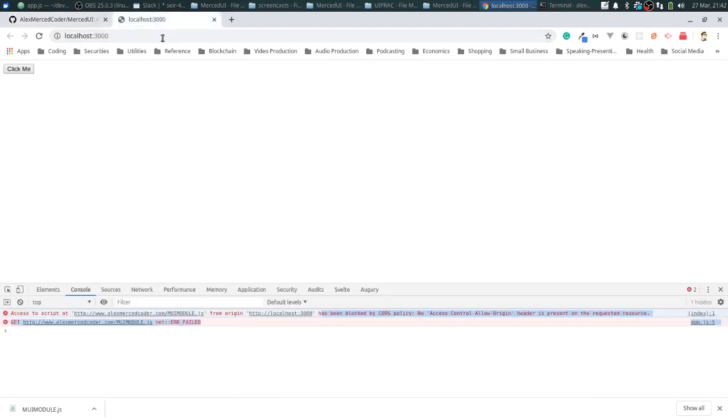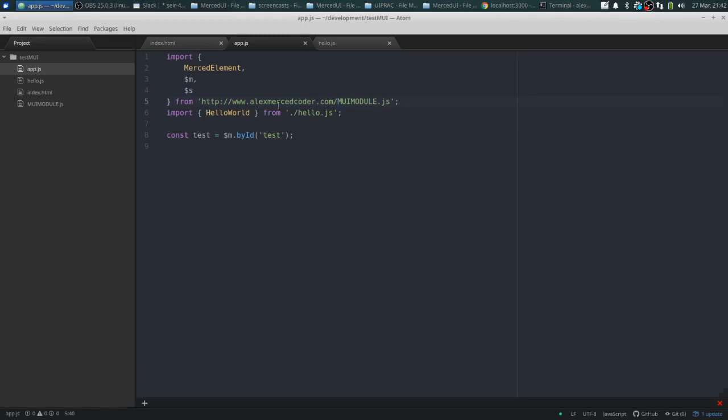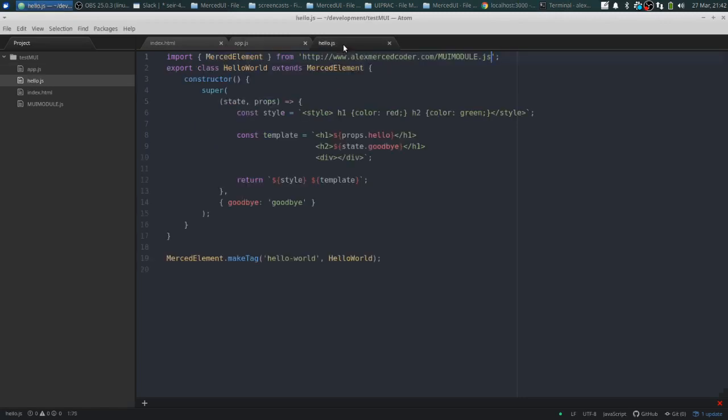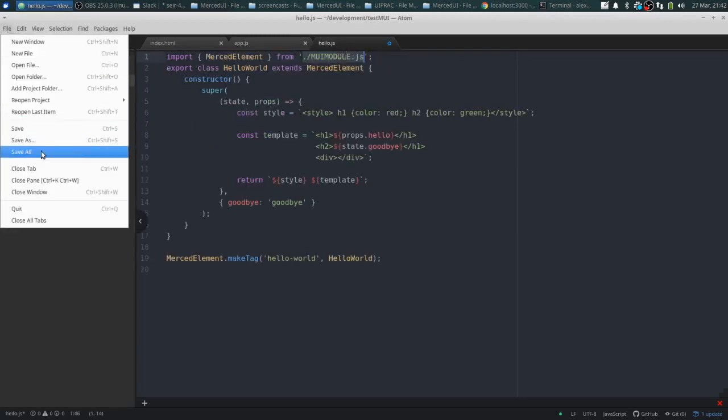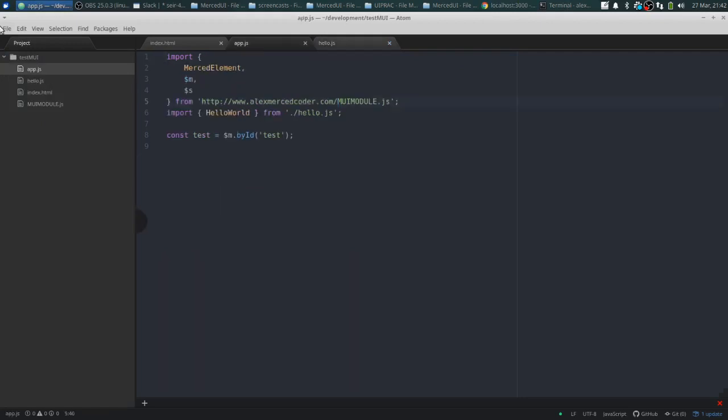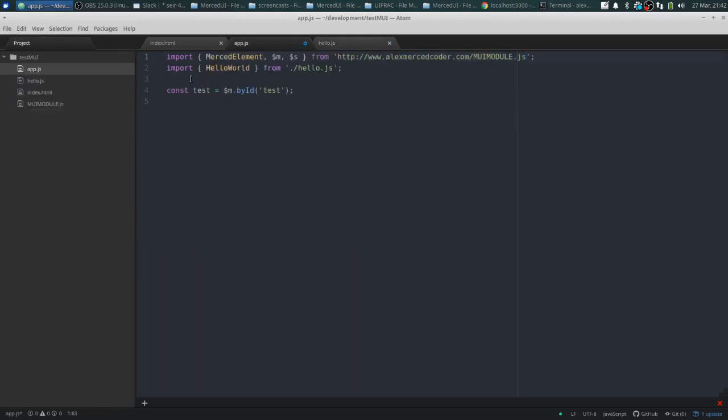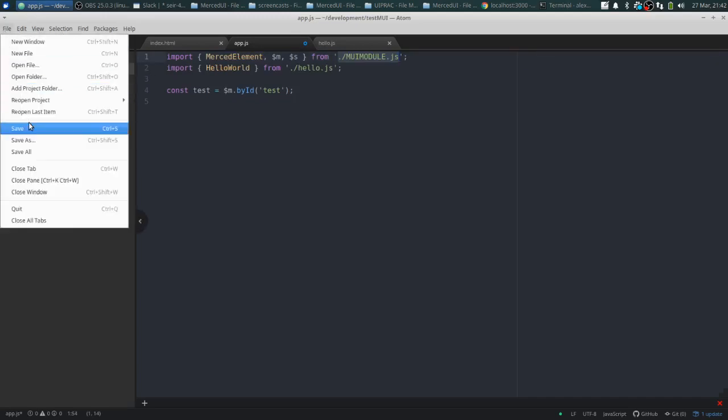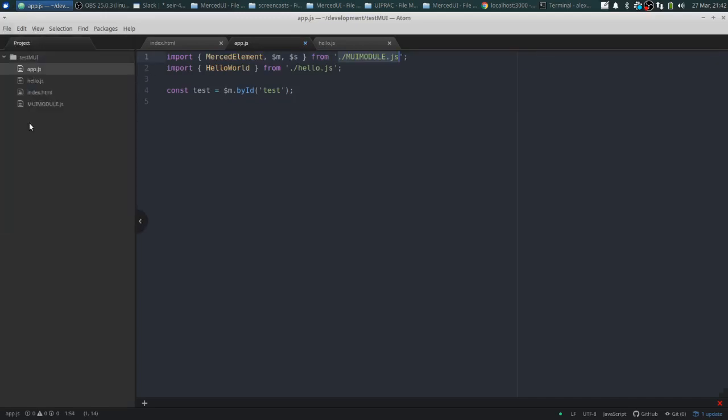But otherwise, the point is you could, if you had it hosted somewhere else that had the proper permissions and security stuff. So let me change those back. Control Z, save, save. Oops. Z, save.